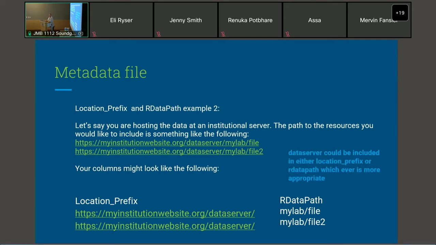In truth, data server could probably be included in the R data path. It's a little discretion as you're contributing. So I would say the base path should be the limited path. If eventually you would submit other data sets, I would say use the smallest path that would be repeatable, like the location prefix path, because then that stays consistent even if you're adding more data. And then the unique part would be in your R data path section. If that makes any sense.